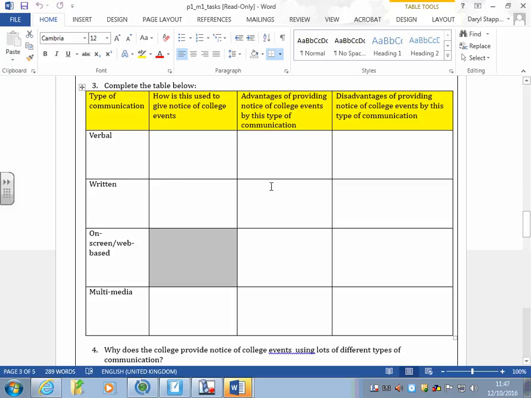Benefits of passing information on this way. Well, there's a good chance it'll reach more people. If you weren't there when the information was given verbally, or you've lost a copy of the letter you've been given, or you've not passed it on, what this will do, it will give you another way of looking at that information. Okay, so it'll probably reach more people.